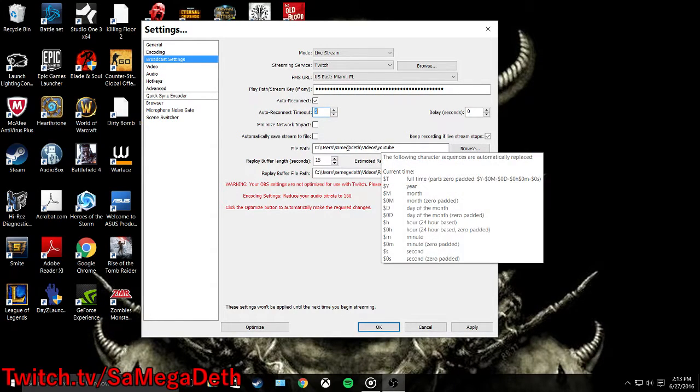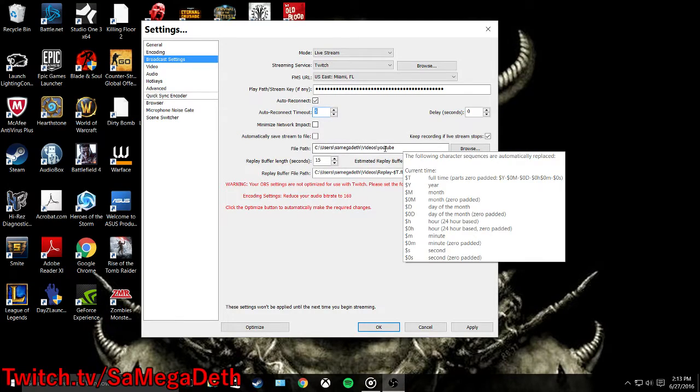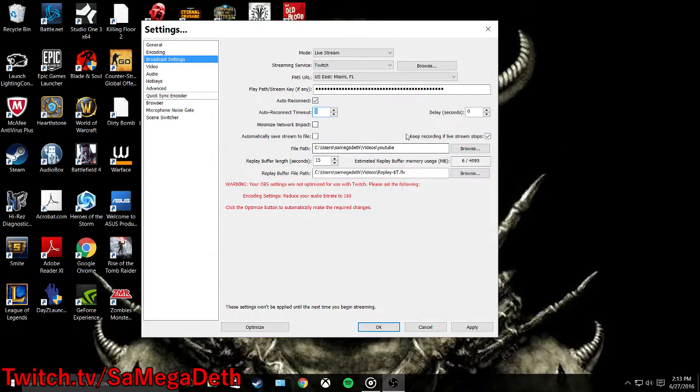File path. This is basically the folder that you want to put all your recordings to, not your live stream, but if you record something while you're live streaming, this is the folder that it's going to go to. The replay buffer is 15. That's fine. I have no idea why that's there. I never paid any attention to that. I literally left all this default. The only thing I did was change the auto reconnect timer from 10 to 5, and I renamed my file path from videos, and then I added a slash and then YouTube for that.